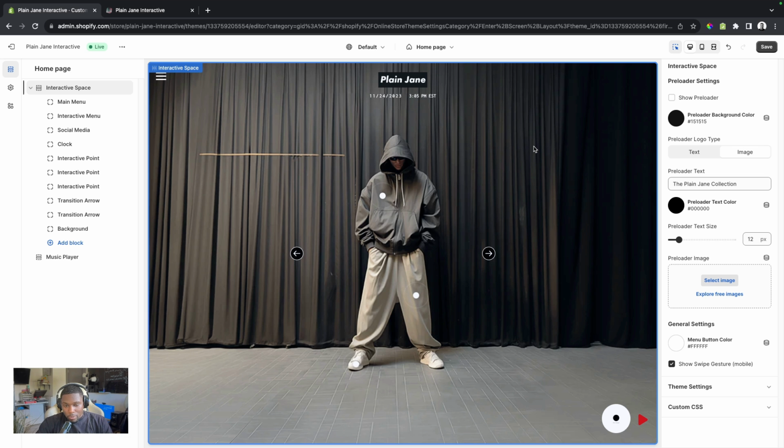We have so much more planned for this version of the theme. It's definitely gonna get some updates that can't be in all the others because the others aren't interactive in this way. So definitely stay tuned.